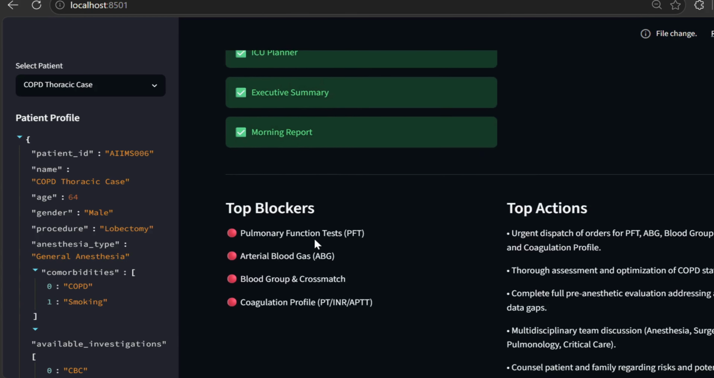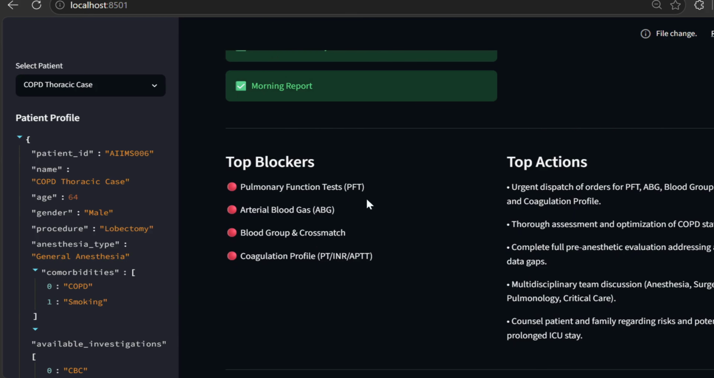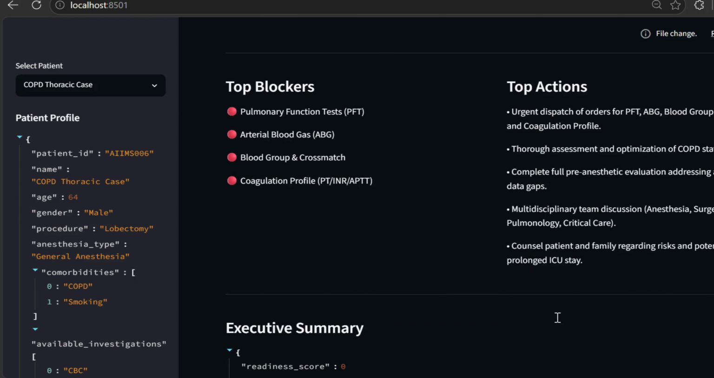Here, as you can see, it has pointed out the top blockers: this patient should undergo the pulmonary function test since he is posted for major surgery. He should undergo arterial blood gas, blood group and cross matching should be done because it is a major surgery, and we also require the coagulation profile of the patient. So it has fetched all the top actions required for the surgical team, and we need to counsel the patient as well.